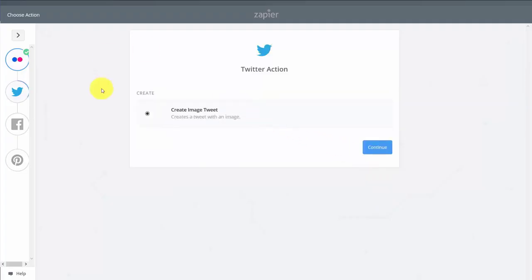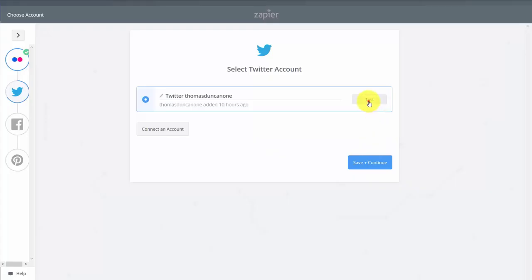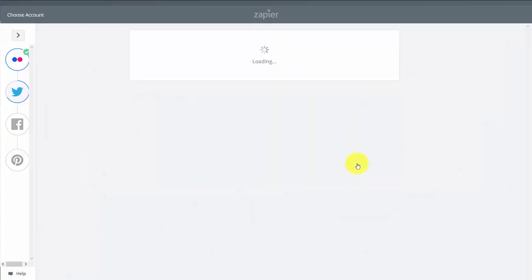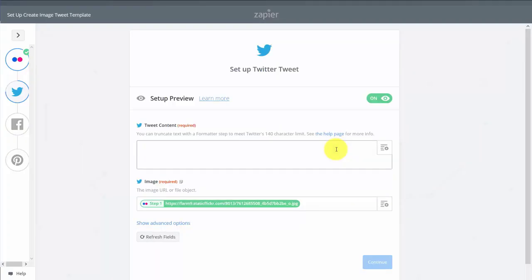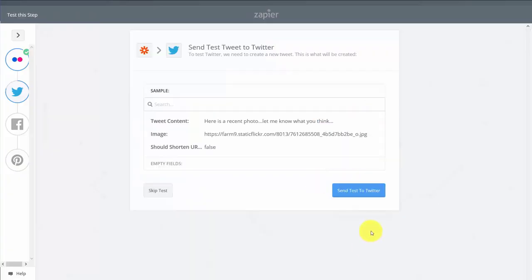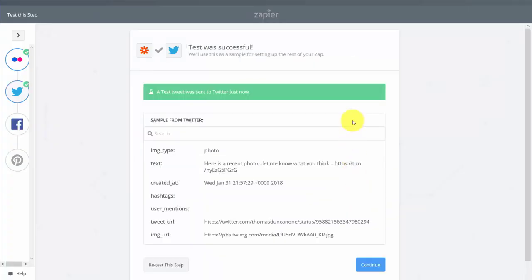And then we're ready to create an image tweet. We're then going to click Continue. We'll then test our Twitter account. Once we verify that it is successful, we'll then click Save and Continue. We'll then write in the text that we want to appear in the tweet. And then we'll click Continue. We'll then send the test to Twitter. Once we verify that the tweet has been sent, we'll then click Continue.